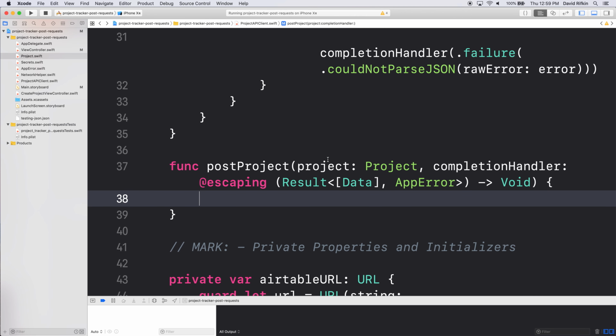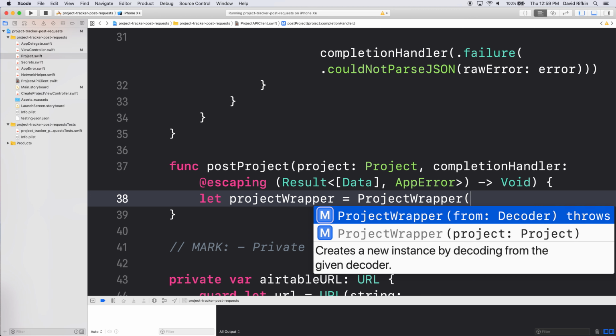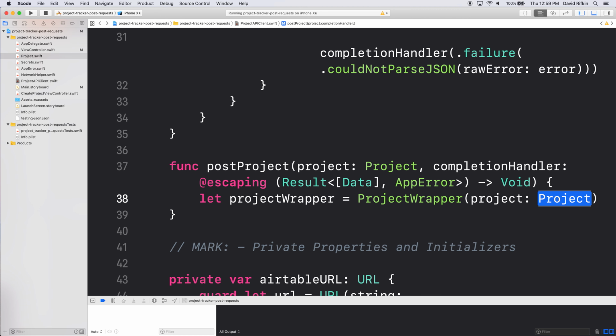You ready? I'm just gonna type it. Let project wrapper equal a project wrapper that's created with a project, the one that we were provided here. Great.